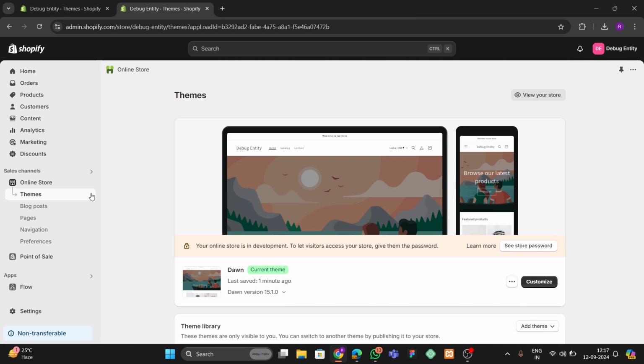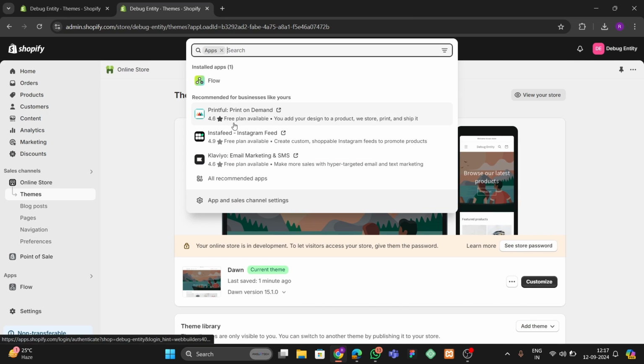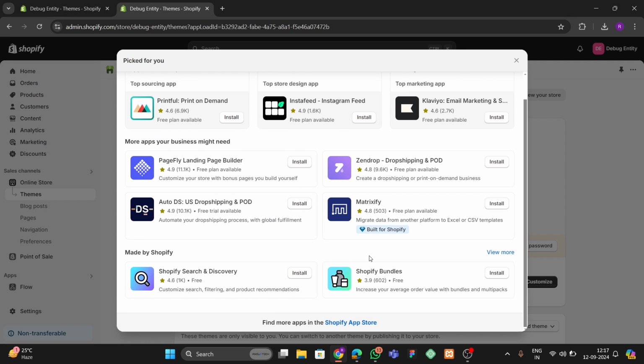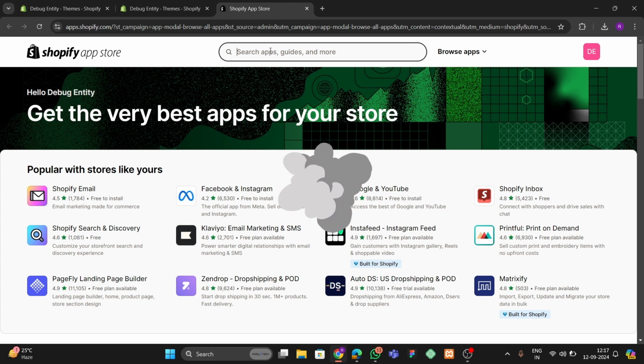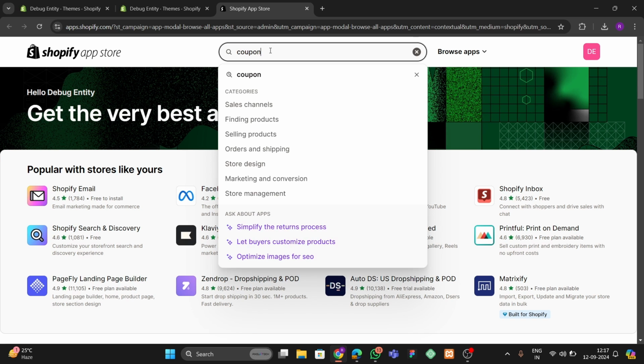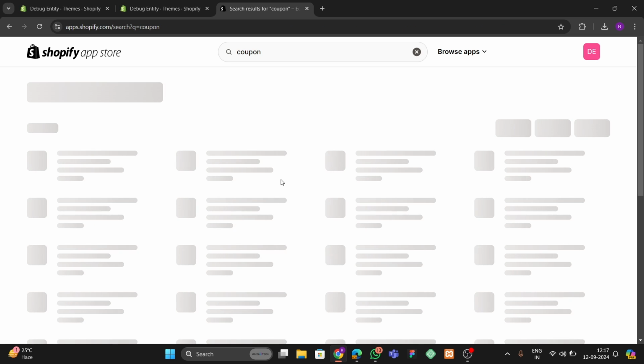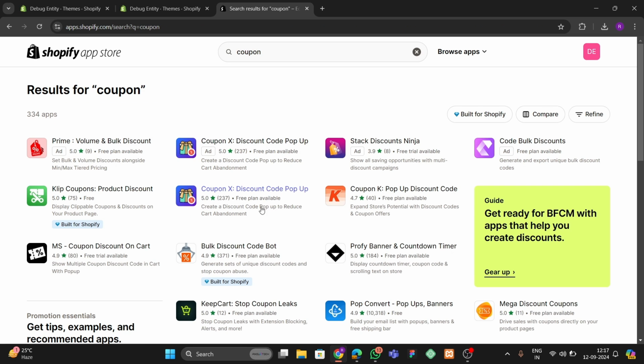First, head over to your Shopify dashboard. Navigate to the Apps section, and from there, open the official Shopify App Store. In the search bar, type in coupon. You'll find many coupon-related apps, but we're going to use Coupon X, which offers a free version as well. Let's open the app to explore its features.